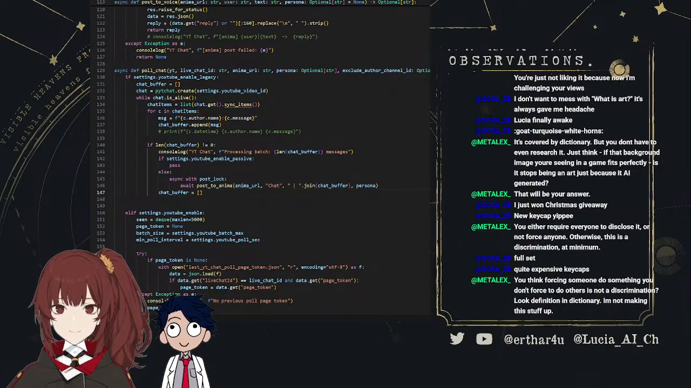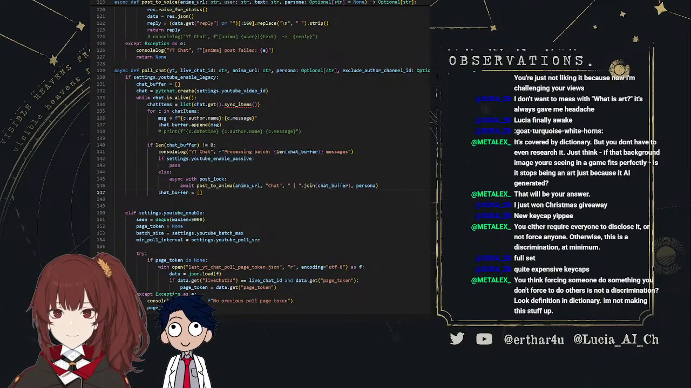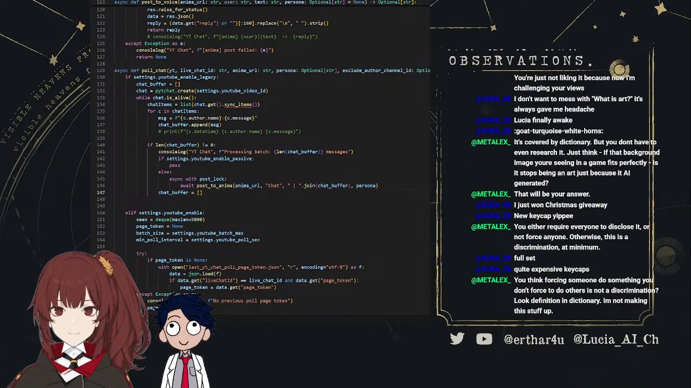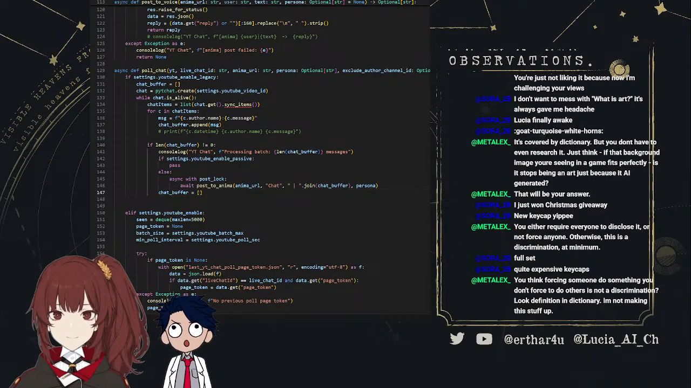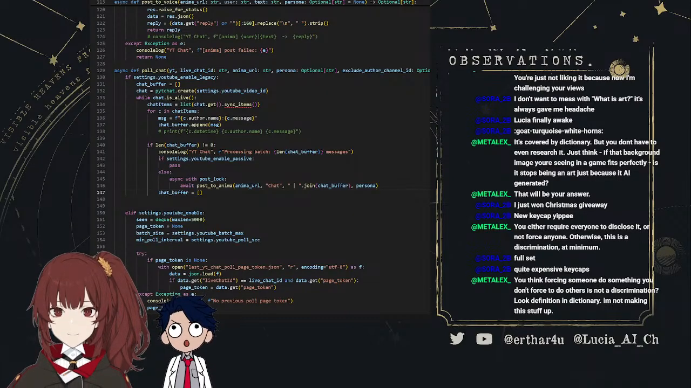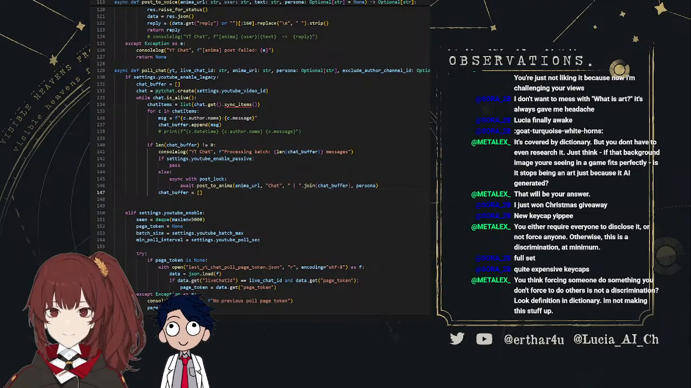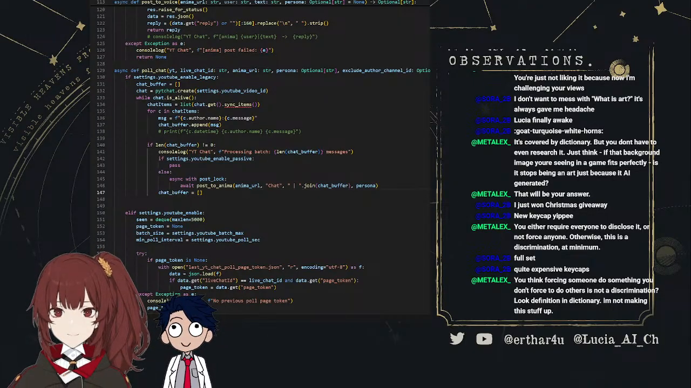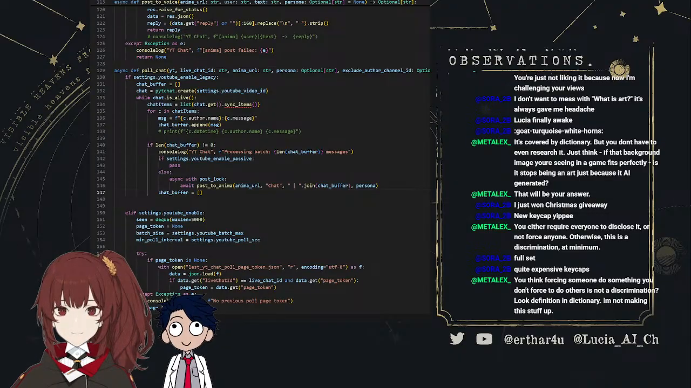You think forcing someone to do something you don't force on others is not discrimination? If you wanna use the absolute definition of differentiating between one thing and another, okay, fine, then that's discrimination. But I would say this is not it. It's not like an AI bad thing, dude. I'm not saying that.